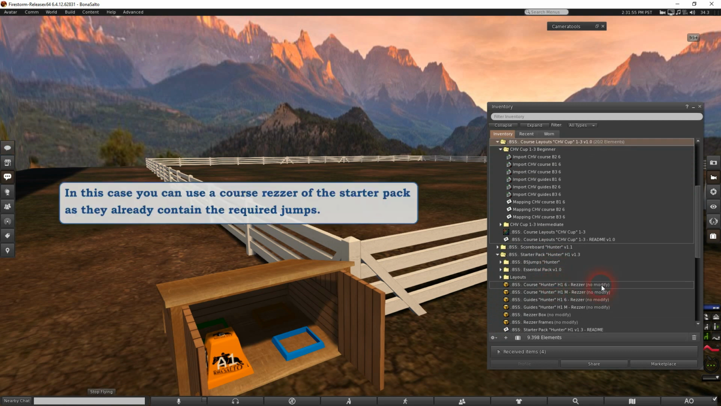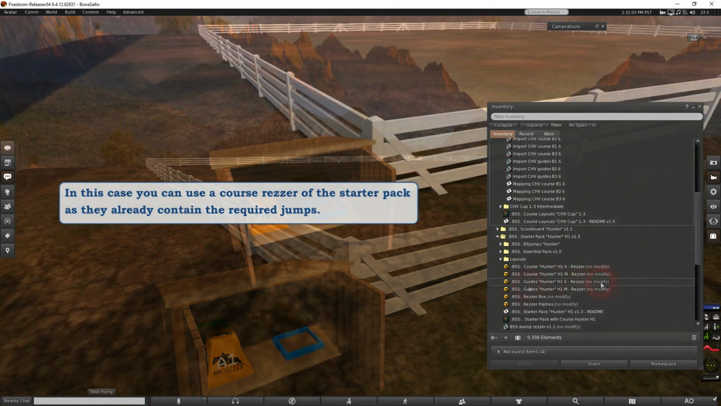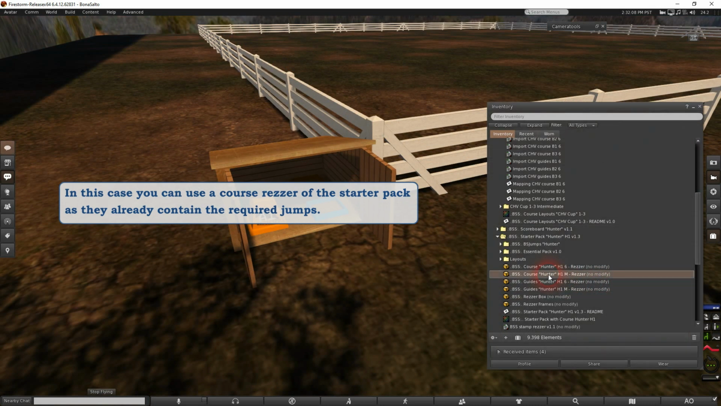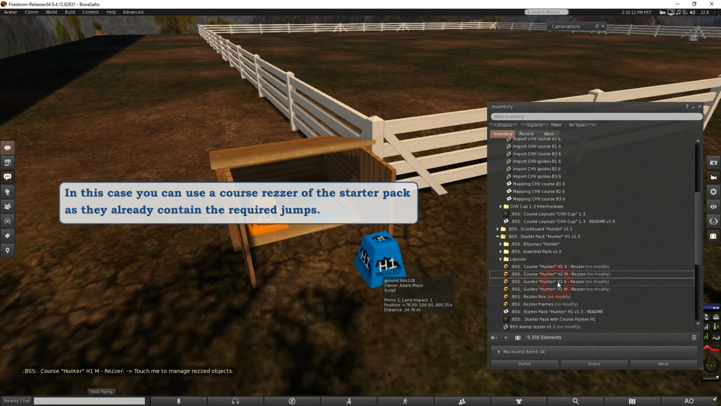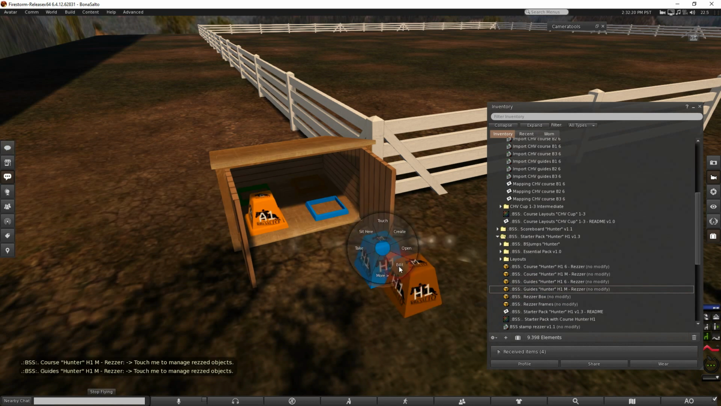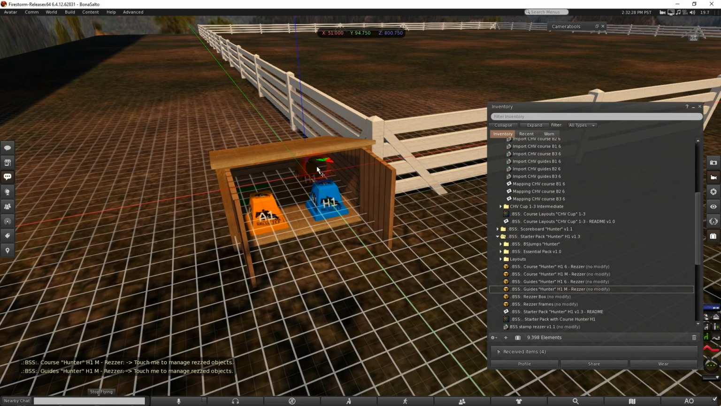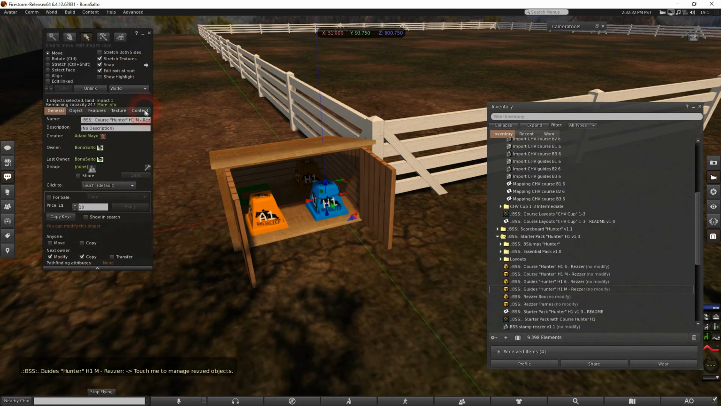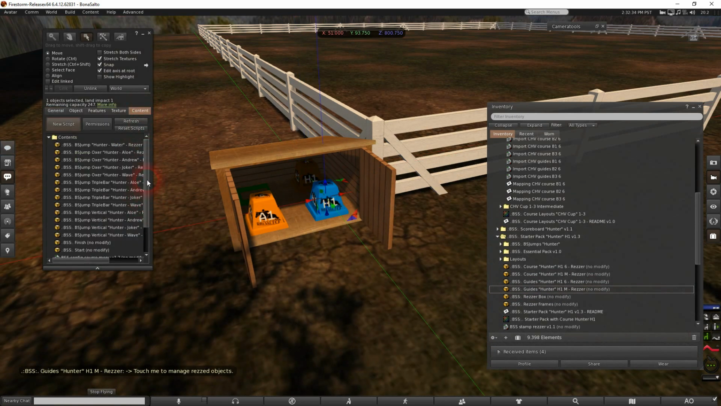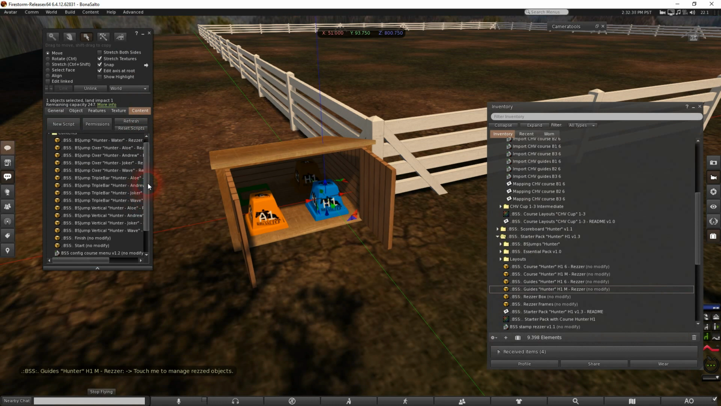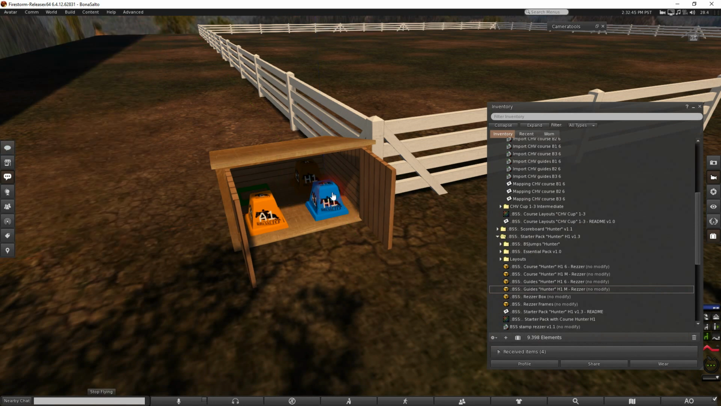Let's begin by placing the course and guides ressers of the starter pack at their usual positions. If we look inside the course resser, we can see all the Hunter jumps that are also needed for the new course layout. Let us see how the provided H1 course looks like before we change it. Therefore, we simply click Res from the Resser menu.